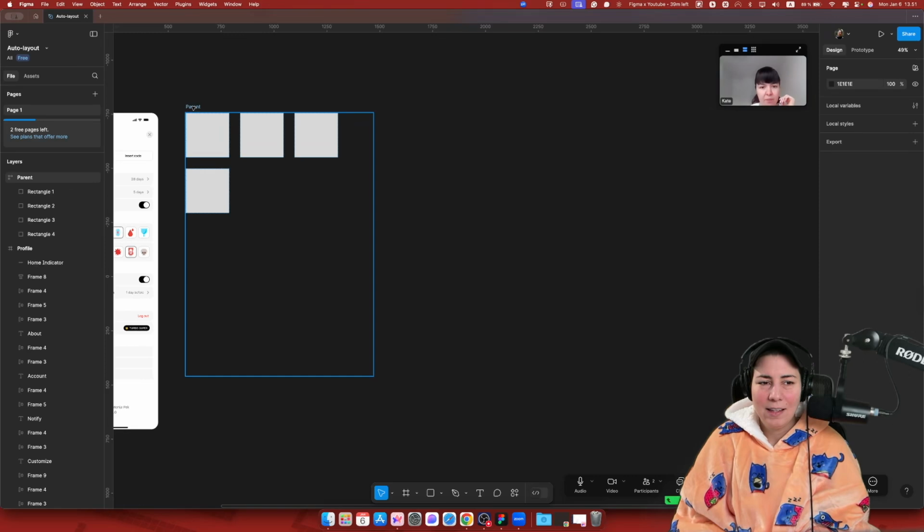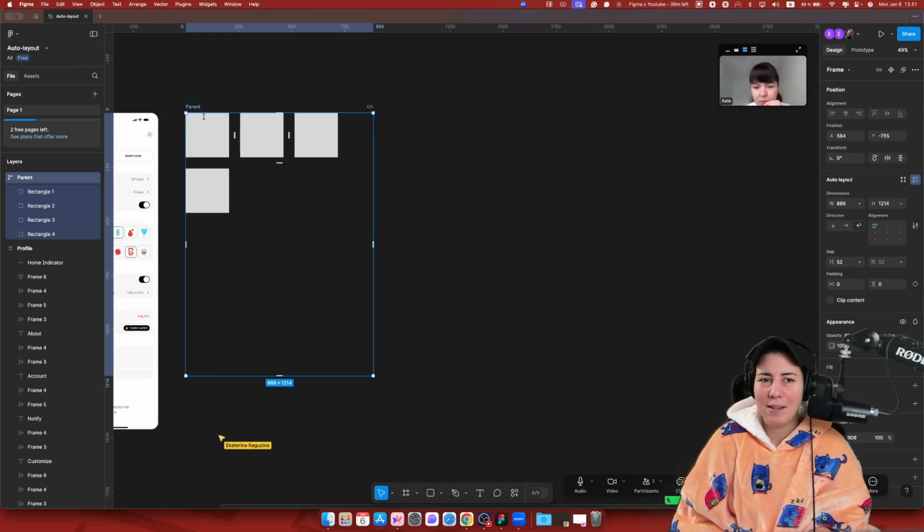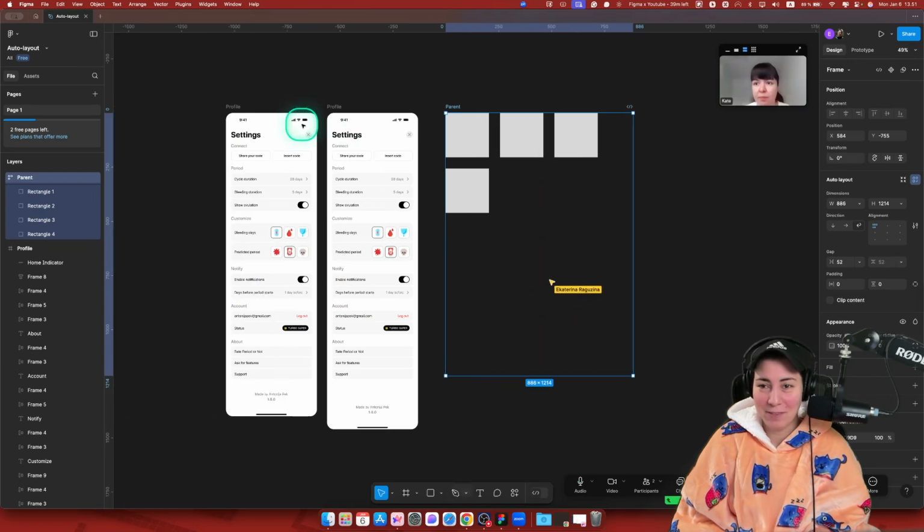I will not go into more advanced topics about auto layout, such as minimum and maximum size of children. That's for in five minutes.